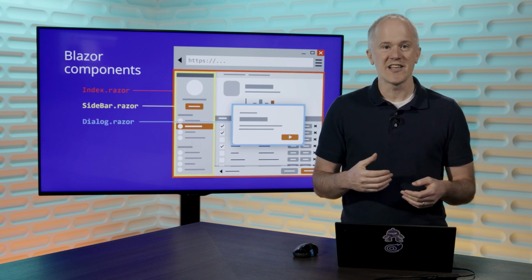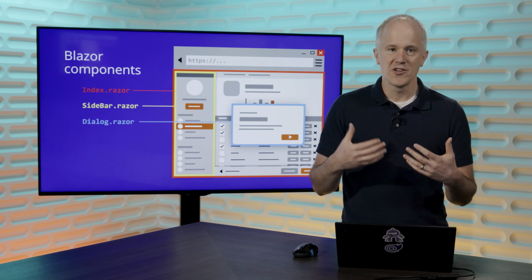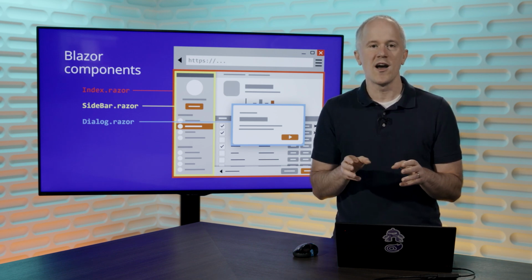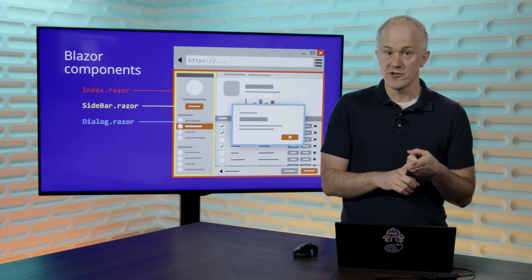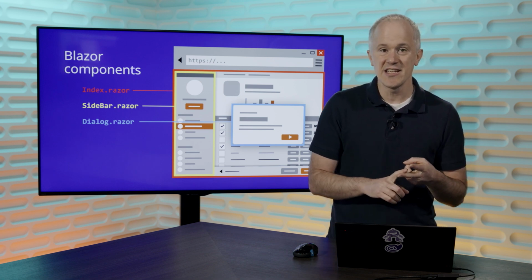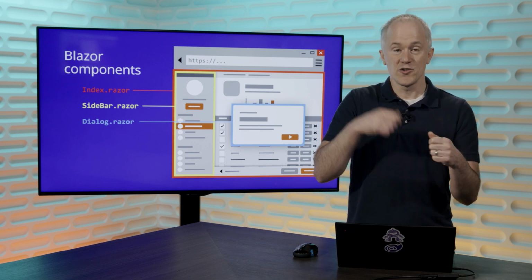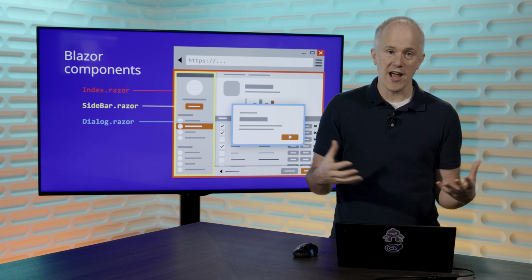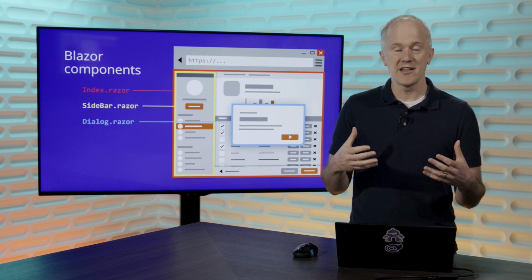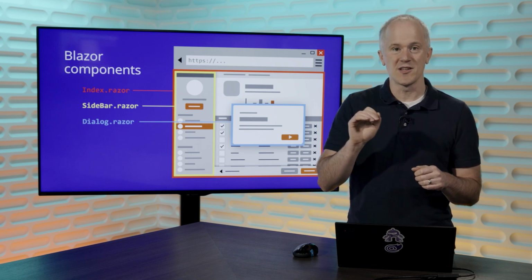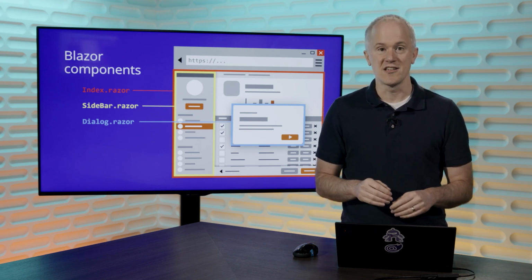Well, Blazor is a component-based UI framework. Blazor components are little pieces of web UI that encapsulate their rendering logic, any state that they need, and any UI event handling logic that they have. As the components render, Blazor then keeps track of what needs to be updated in the user interface, and then it very precisely and exactly updates the browser DOM with just the changes that need to be done.